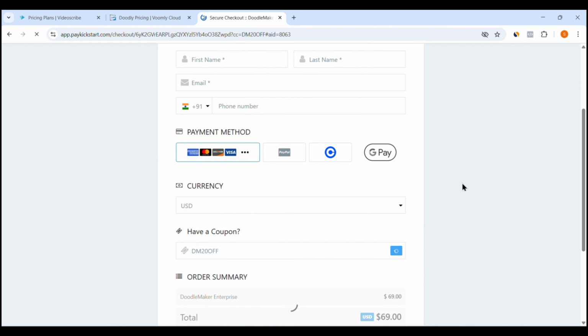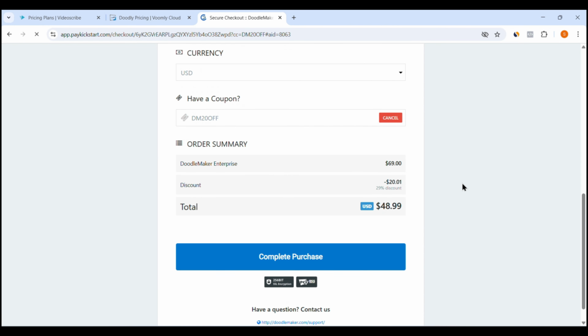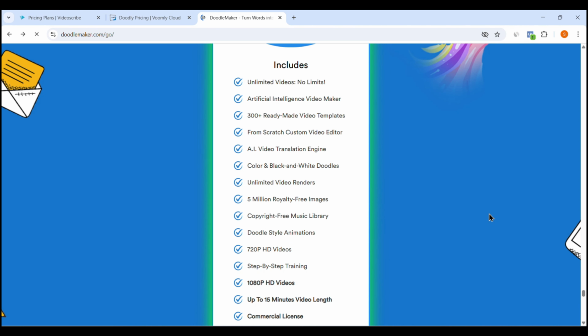Okay, so now finally let's talk about DoodleMaker. This is where the value starts getting really impressive. DoodleMaker offers a one-time pricing model with no monthly or yearly subscription, and you still get access to all the powerful features. The commercial license is just $49 one time, which unlocks 180p HD exports, longer videos, and client-getting training. This price includes everything: an AI-powered video creation system, 300-plus templates, 60-plus languages and voiceovers, a massive media library, royalty-free music, unlimited video creation, and commercial rights.